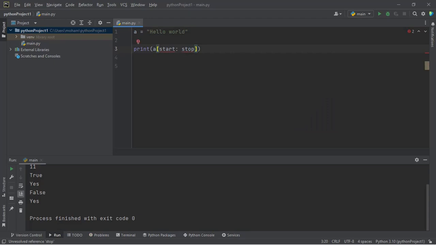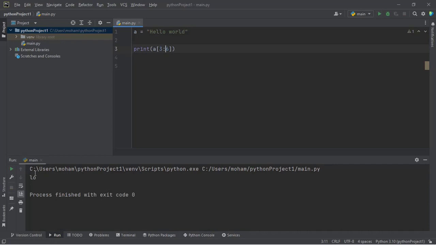That is the formula. I want to start from this L, the second one. I said earlier that in programming we start counting from zero. So we have zero, one, two, three. So our start is going to be three. Then three, four, five, six, so you want to end at six. When you print this, you're going to get this. I'll run it. Now I get LO.